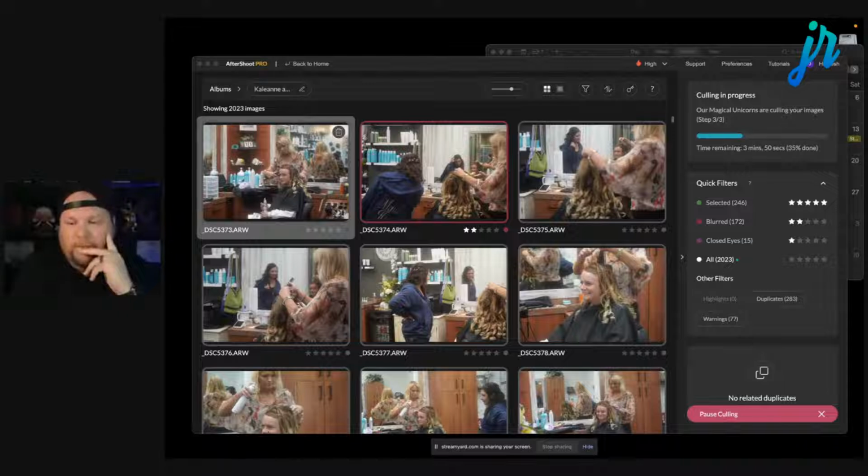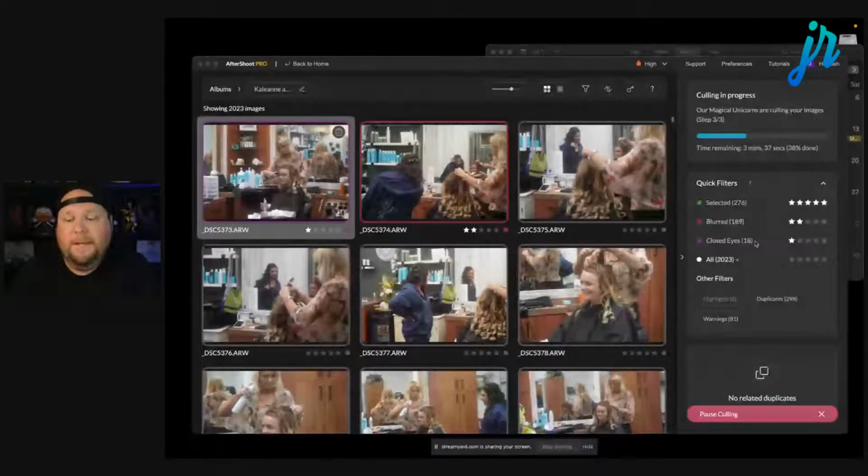Because what it's going to do is it's going to go through, and as you can see over here on the right hand side where my mouse is, it's selected so far 263 photos, 185 are blurry, 18 are closed eyes, and there's 2,023 total photos. So I was even off on the count. It's 2,023, it's not 1,923. So there was actually another 100 photos somewhere that I missed when I hit select all. 3 minutes, 17 seconds left. And then we'll be able to show you the next step after this.